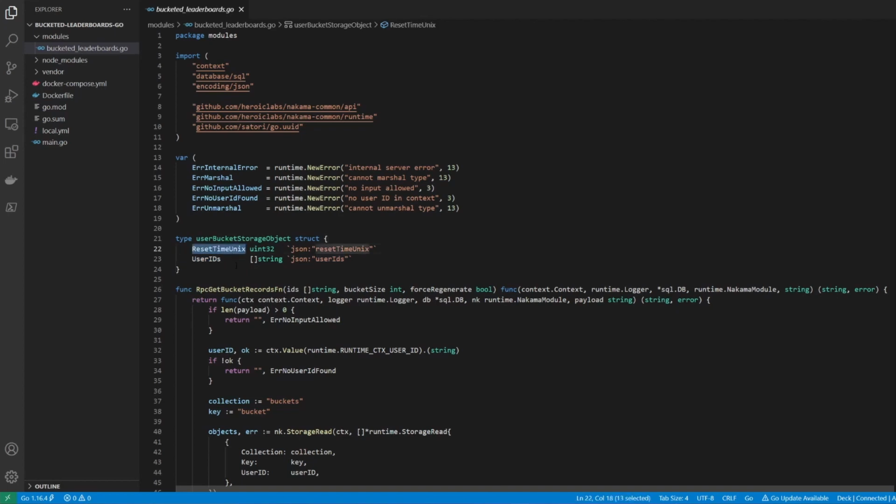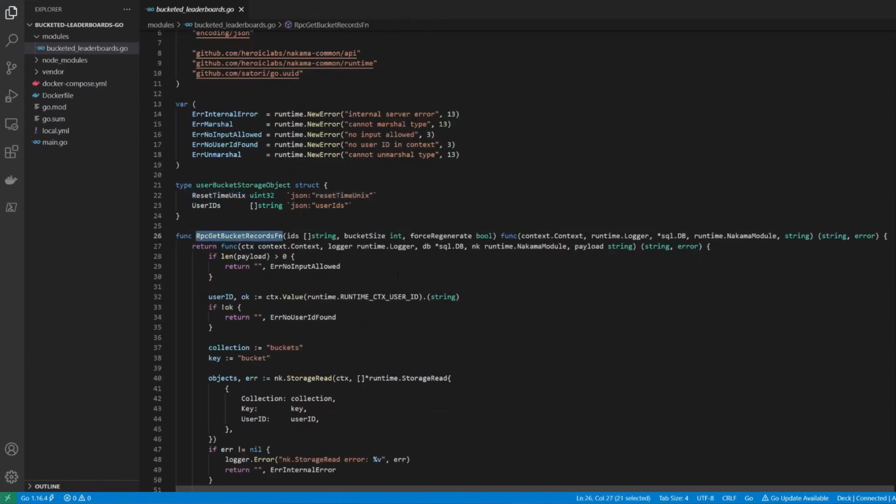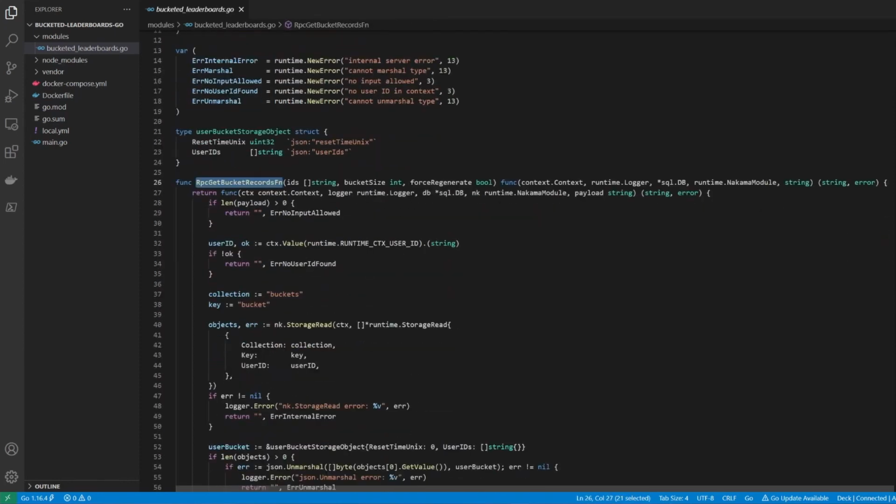With our struct defined, let's look at the RPC function. You can see here that unlike a typical RPC function declaration, we're actually defining a higher order function, which returns a function that acts as the RPC handler. This allows us to register multiple RPCs with slightly different parameters. For example, we can use the same function to register RPCs that create buckets of different sizes, or for different global leaderboards, or that always generate a new bucket.